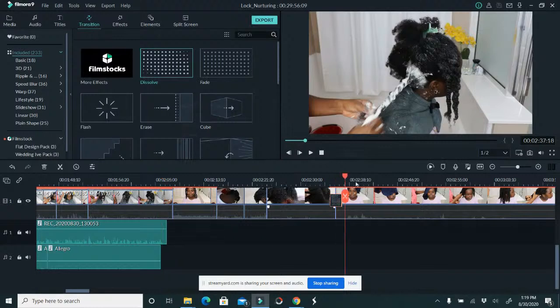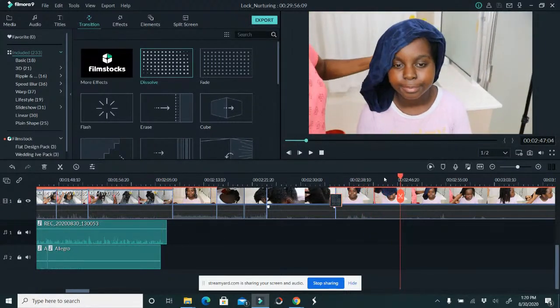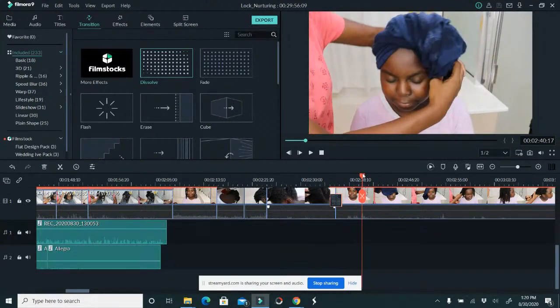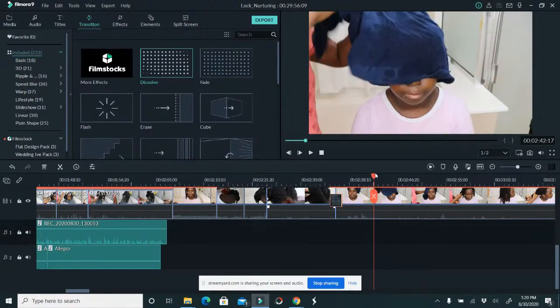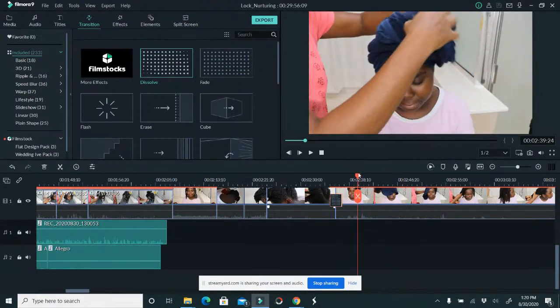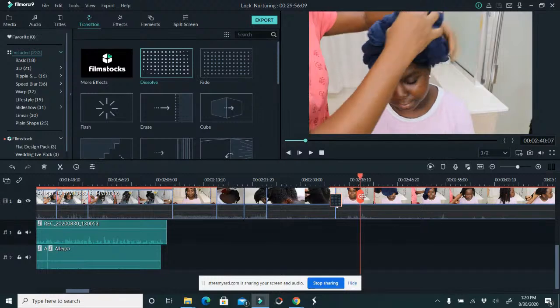And here is where we're taking off the scarf. Okay, we just take this off. Okay, we're drying the hair. So I just want to make that short.